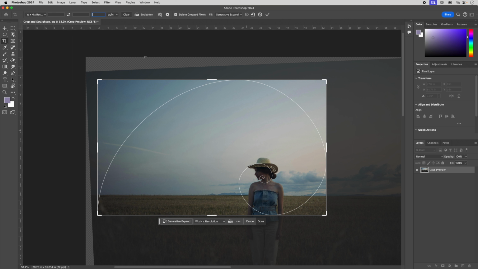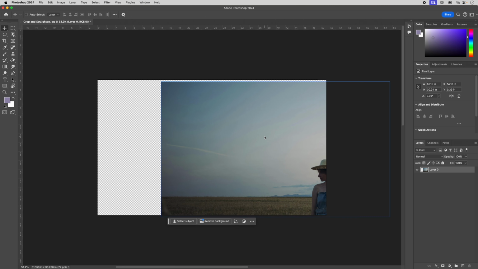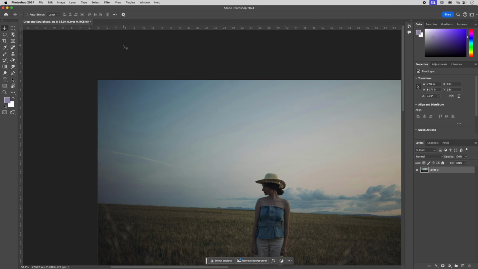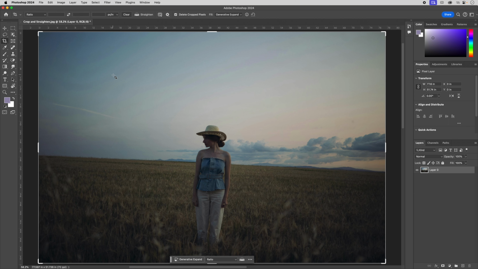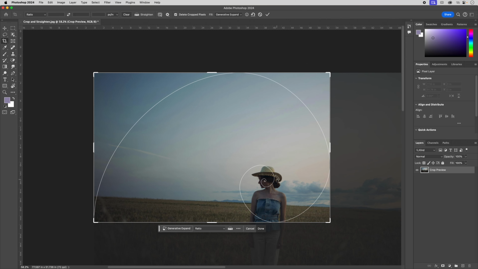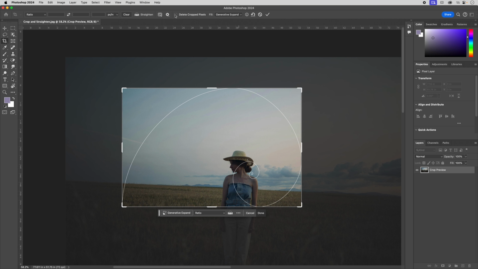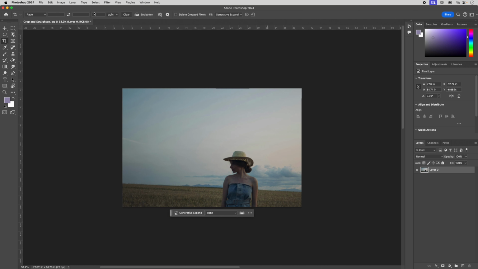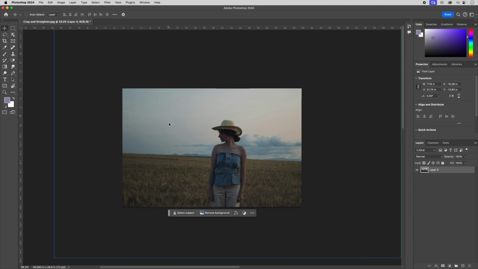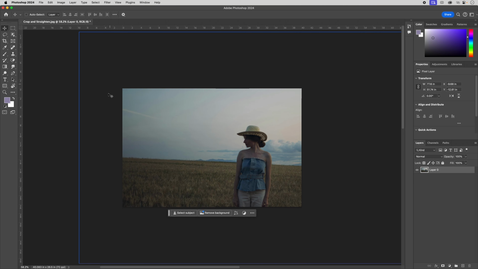So let's take a look at what that looks like. So I'll commit to this crop. And right now it's delete cropped pixels, so there's nothing else on the sides. All those pixels are gone. But let's take it back a step and let's do our crop again. But this time, let's uncheck that delete cropped pixels. And now when we go to the move tool, the whole image is still there. It's just the canvas has been resized.